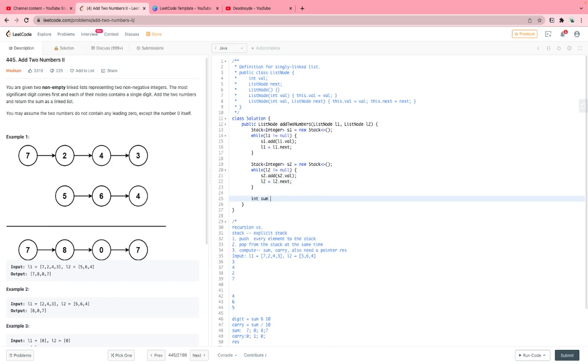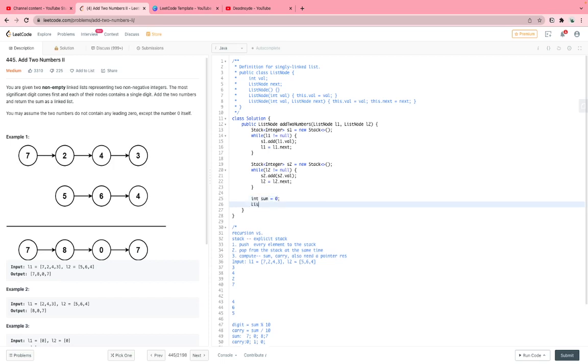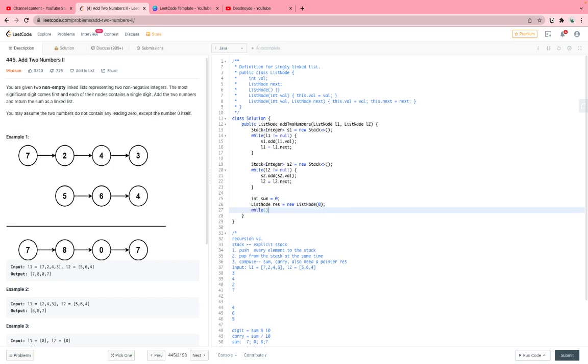the integer sum equals 0, and we create a new ListNode result. Here is new ListNode(0). We do this because we're going to store our result in this list node. Okay, and then we do a while loop. We will check if s1 is empty or s2 is empty.